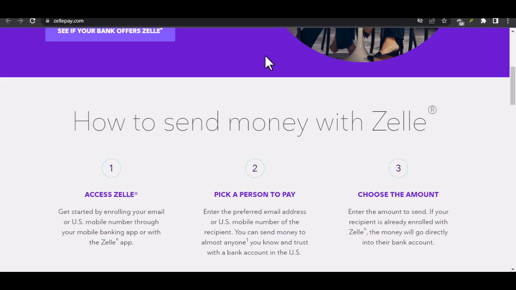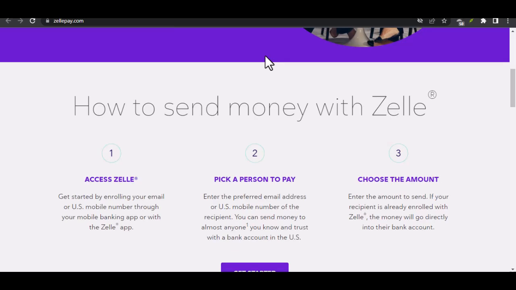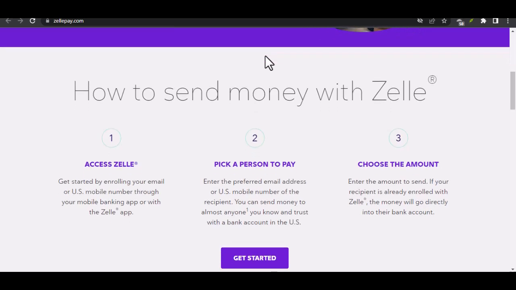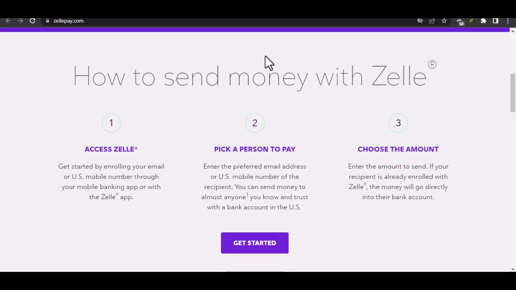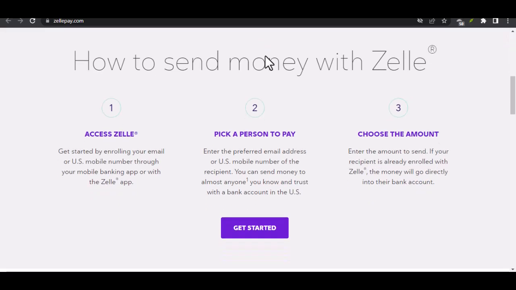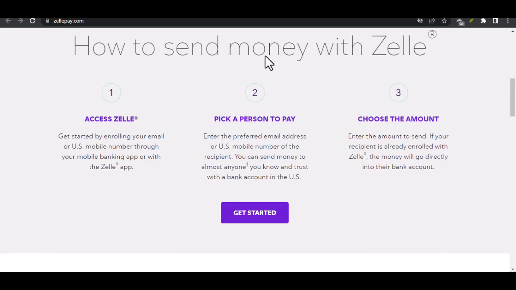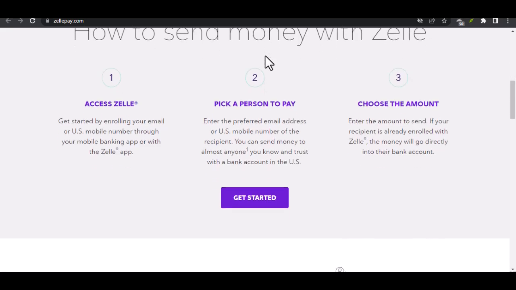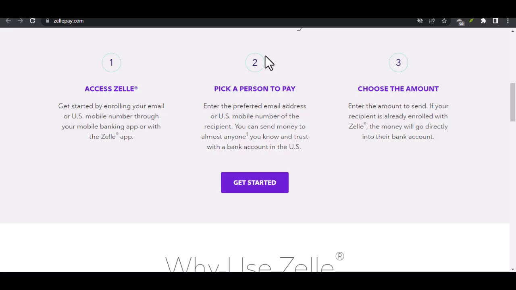First, enroll in Zelle. If your bank offers Zelle, you can enroll directly through your bank's mobile app. Look for an option like Send Money with Zelle in your app's menu. If your bank isn't a partner, you can still use Zelle by downloading the standalone Zelle app and linking a Visa or MasterCard debit card. Once you've enrolled, you'll connect your email address or U.S. mobile number to your bank account.